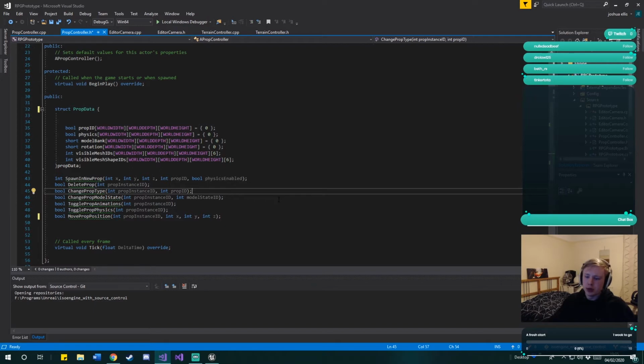So change prop model state. This is cycling through any maybe variants on a model. So let's say there's damage states in the engine. We can store multiple of those models inside of an object and then cycle through those. Same with animations. There could be multiple animation states or animation cycles that can be run through, and again this will just toggle which thing you're using at any given time. So that'll just basically say whether or not the animations are running for that object.